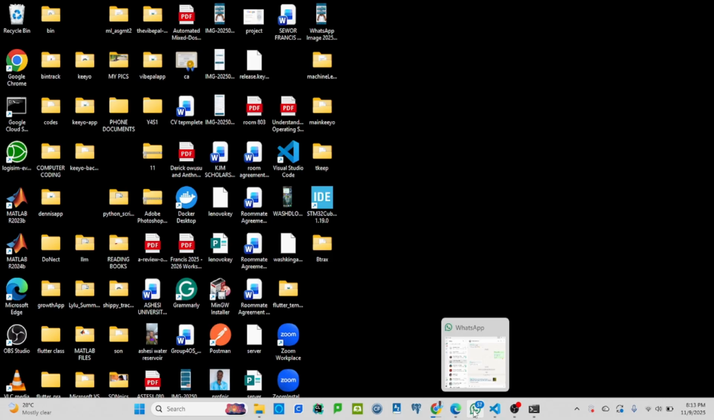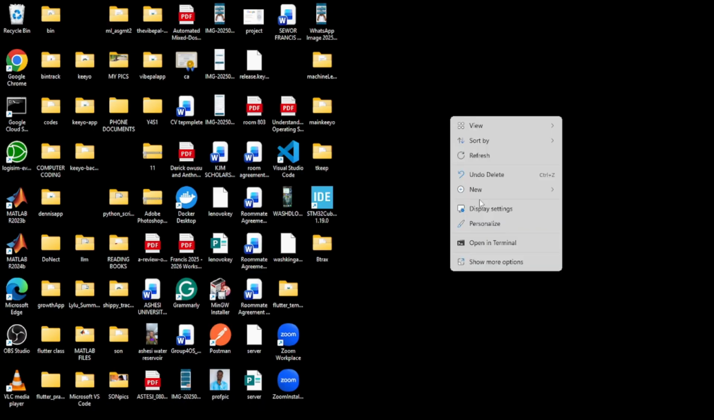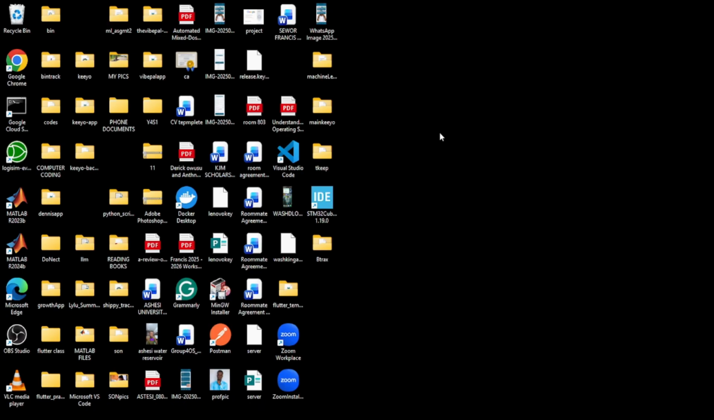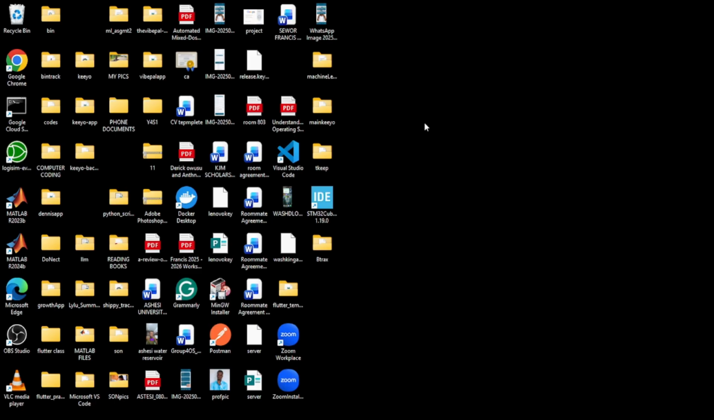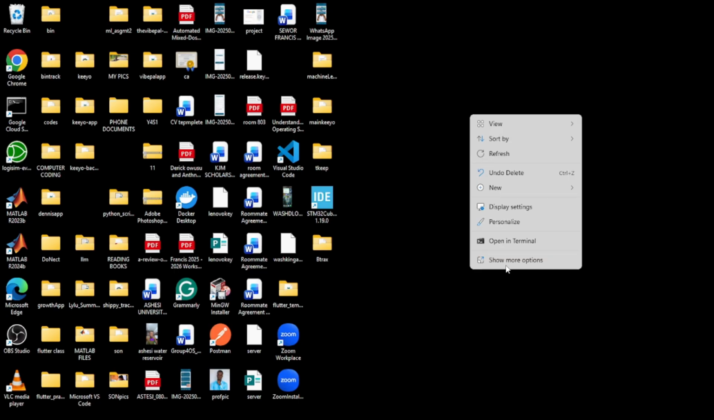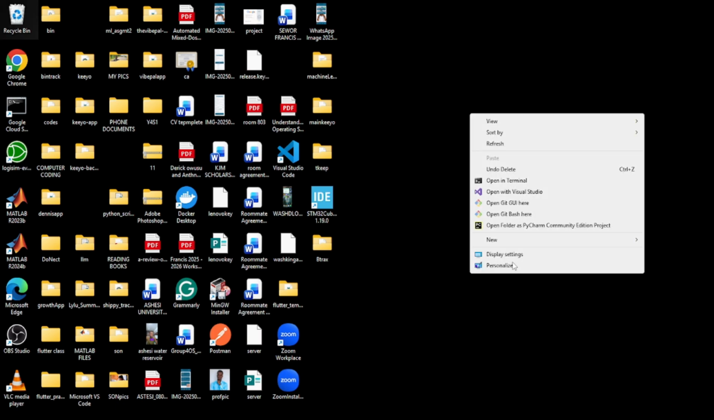Now, let's look at another thing. Assuming that all those things are installed, let me just click on refresh on my desktop here, and now I'll right click on an empty screen. See, I'm on an empty screen. Right click on the empty screen, go to show more options. Some of you may not need to click on show more options, but if you are not seeing what we are going to look for over here, click on show more options, and then we are looking for Git Bash.